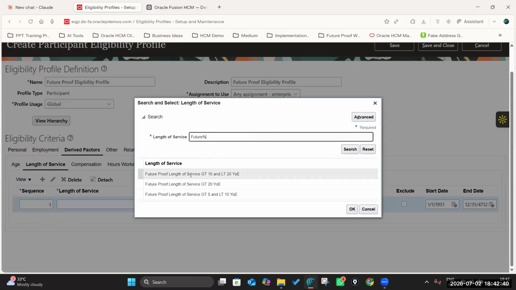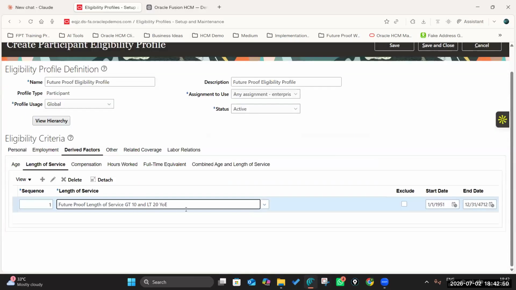Future proof. Length of service greater than 10 years and less than 20 years. Okay. I want to use this derived factor. Okay, so this is good. So I'm creating a derived factor eligibility profile for more than 10 years. Okay, eligibility profile. I want to give FP. FP means, just for our understanding purpose, future proof.